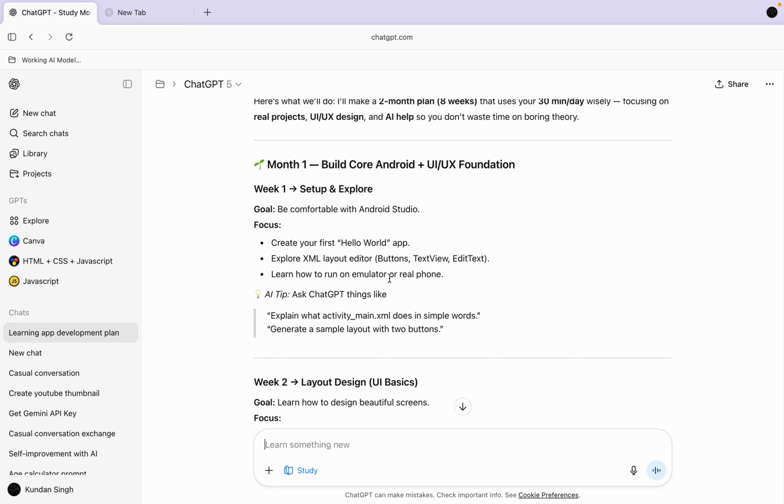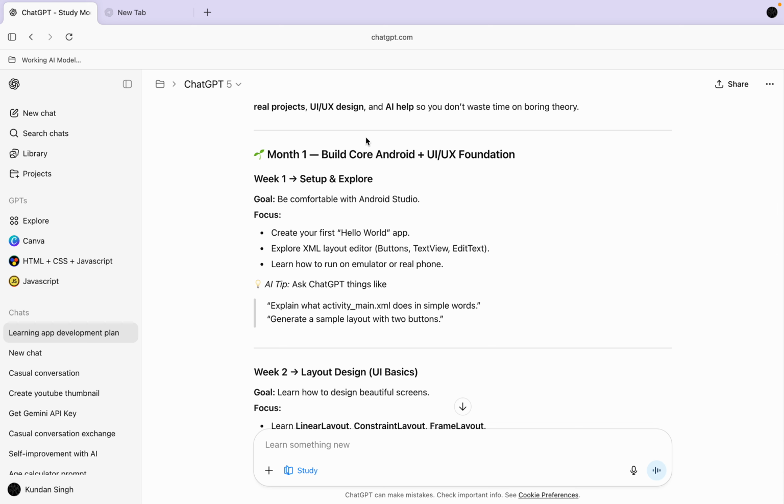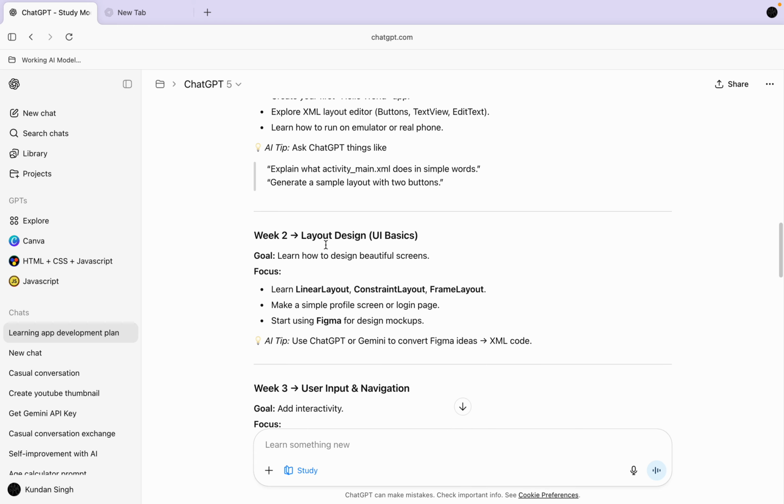I don't know how to, okay, both of them I know that. Ask ChatGPT things like, explain what activity main XML does in simple words. Generate a simple layout with 2 buttons. So as you can see, month 1, week 1. Week 2 is layout design, UI basics. Learn how to design beautiful screens, linear layout, custom layout, frame layout. I don't know any of this. Make a simple profile or login page.